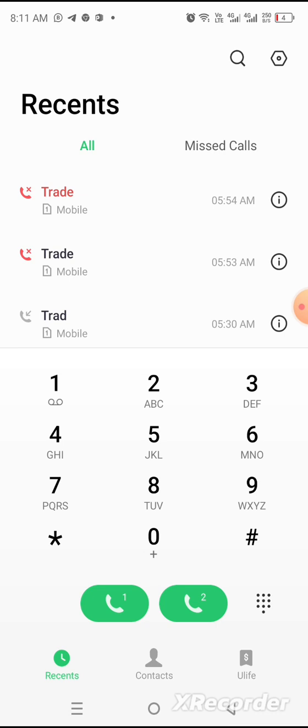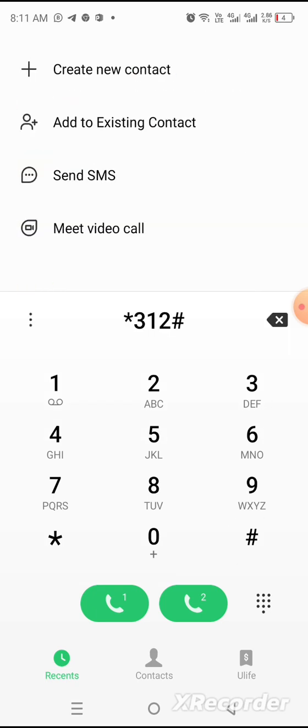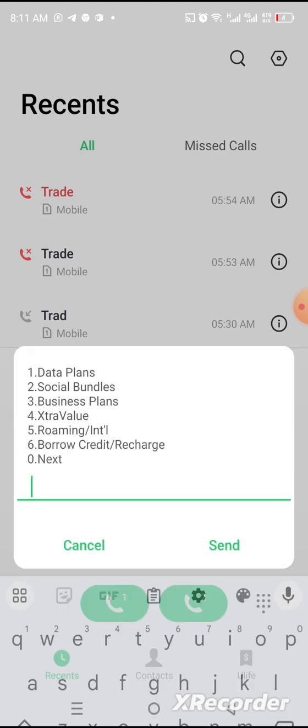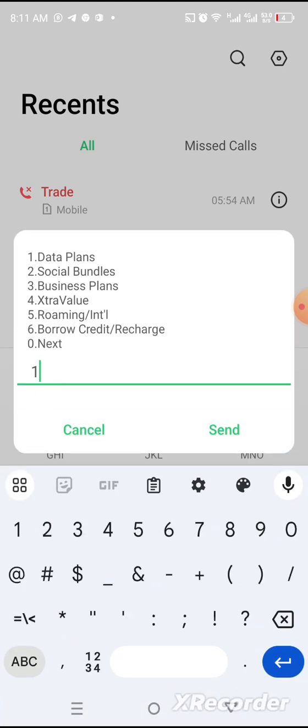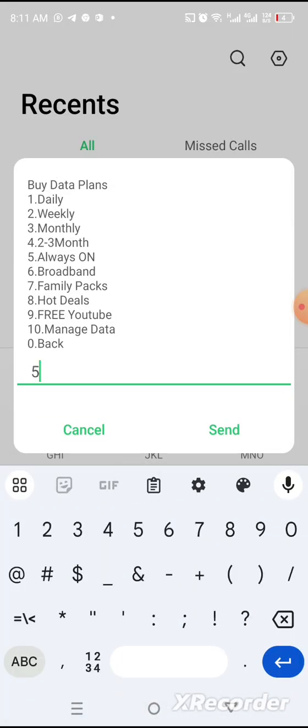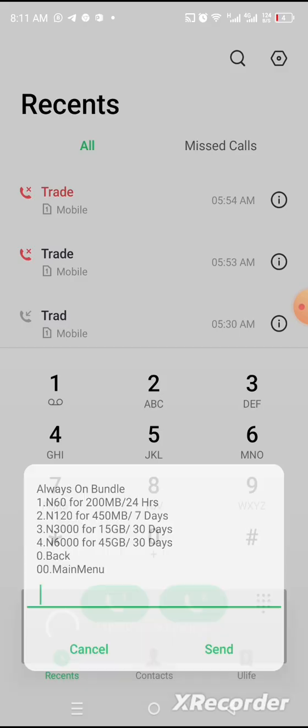So I want you to pay close attention right now. I want you to dial *312# and then that's just the normal way you load your data, right? So the normal way you buy your data, that's how you are going to go about it. And the most interesting part of this first method is that you don't need to download any application, you don't need to even go to any website at all, right? So you just do everything straight from your phone. You select number 1, which is data plans, and then you select number 5, which is always on. So that's what you should select, right?